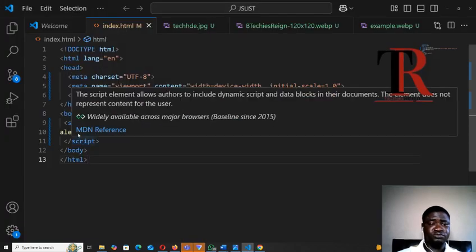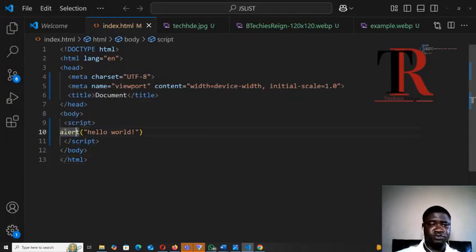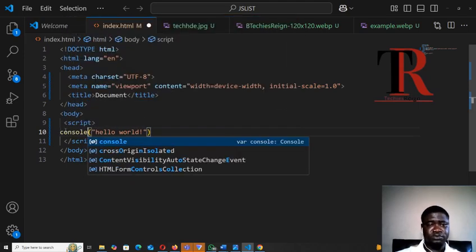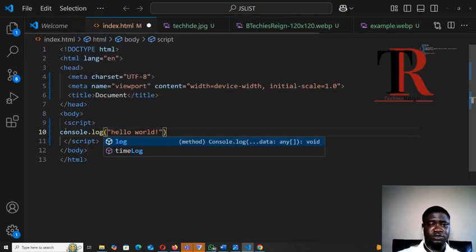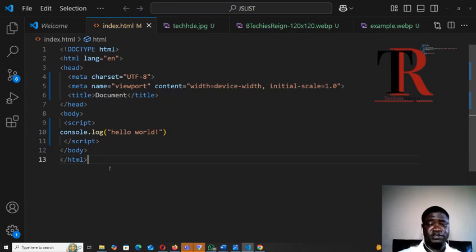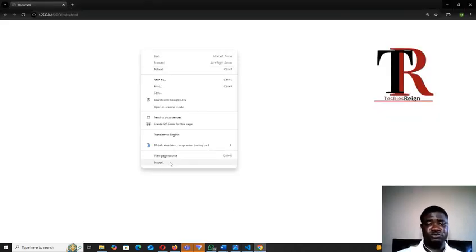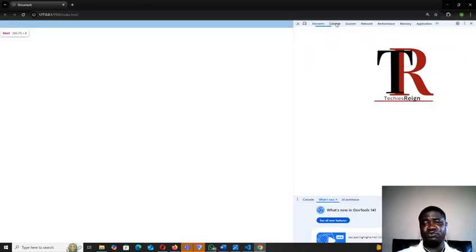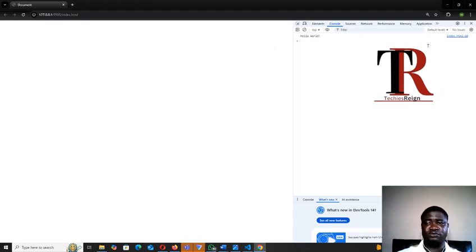Good. But if we decide to say we want to console.log, and we save that, by the time we come to our page, we won't see anything until we inspect it. Then we come under our console, that's when we see our hello world.